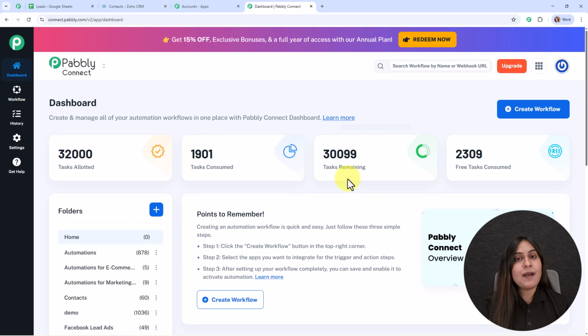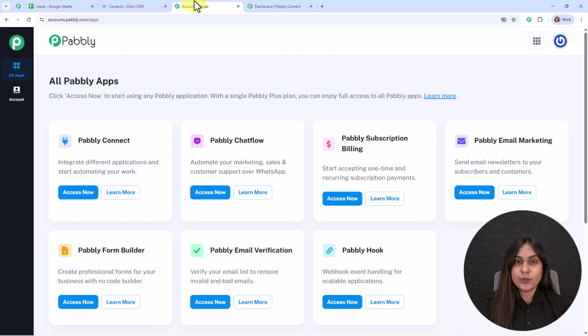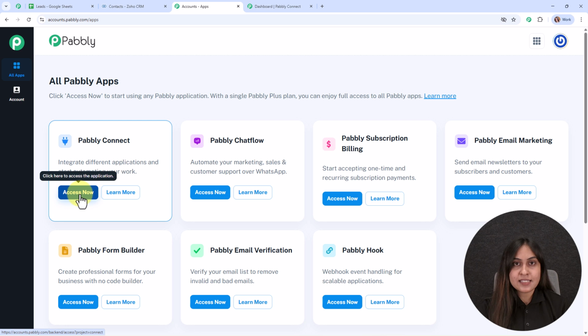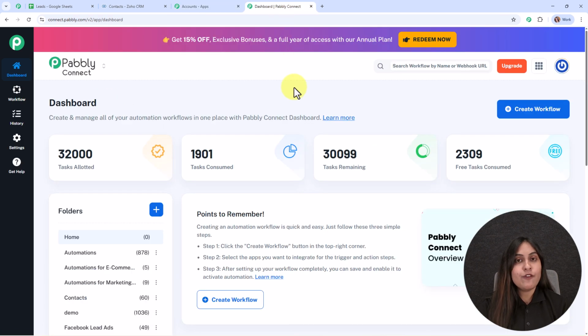So to access Pabbly Connect, you need to search for pabbly.com/connect in your browser, and it will take you to the homepage of Pabbly Connect. There you can see two options. One is sign in and the other one is sign up free. If you're a new user, click on sign up free and get free 100 tasks every month to explore the software. And if you're an existing user like me, then simply sign in. Now after signing in, you can see the all Pabbly apps window where you can see all the applications of Pabbly. From here you need to access Pabbly Connect by clicking on this access now, and it will take you to the dashboard of Pabbly Connect.